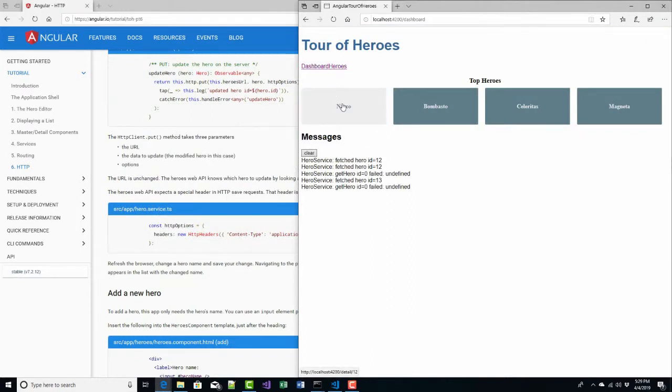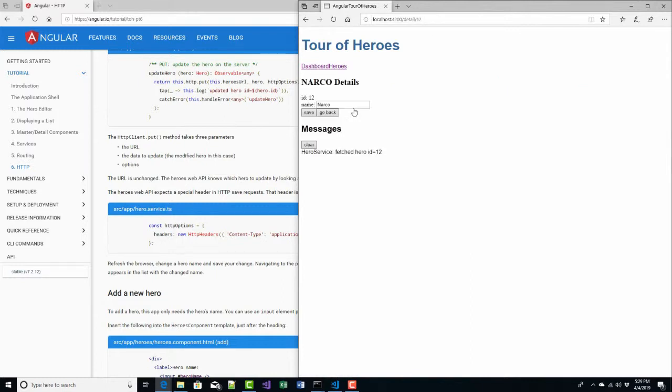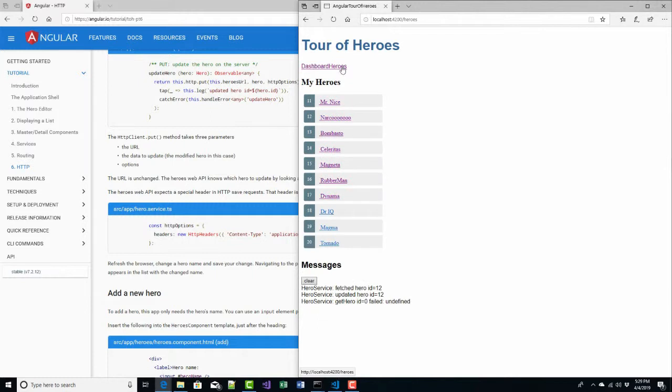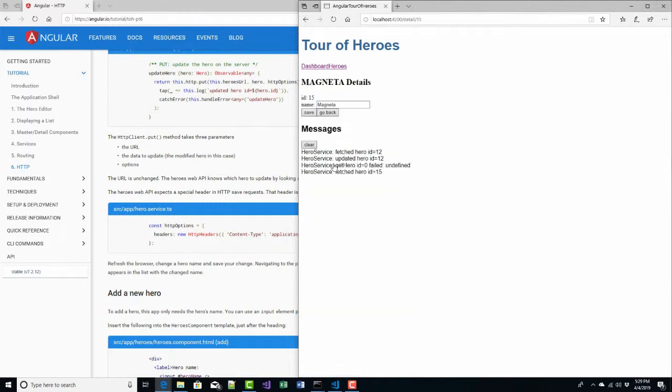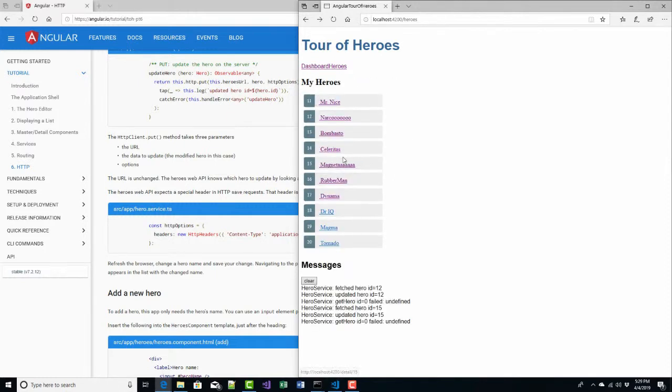So now it's already auto refreshed, but just in case I'll refresh it. Anyway, if I go to Narco here, I see the details, and I'll type Narco, and then I will save it and go back, and it was saved here in the dashboard. It is saved here in the list of heroes, and the same thing with magenta. If I save it, then it takes me back here, and I get to see those changes here as well. So now we actually are persisting those changes.